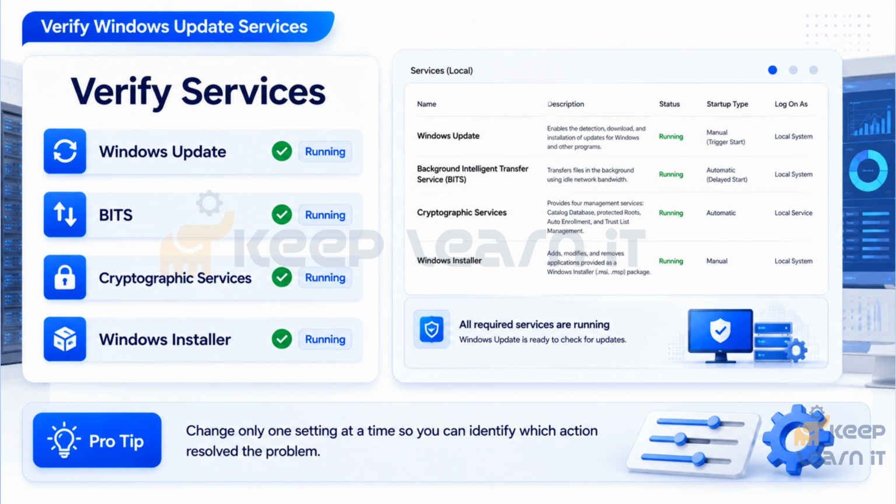Windows Update relies on several background services. Open the Services Management console and verify that Windows Update, Background Intelligent Transfer Service, Cryptographic Services, and Windows Installer are available and operating correctly. If any required service is stopped or disabled, Windows may not be able to download or install updates successfully. Review the service status carefully before making changes.